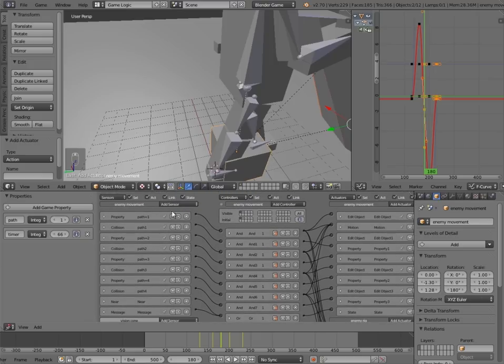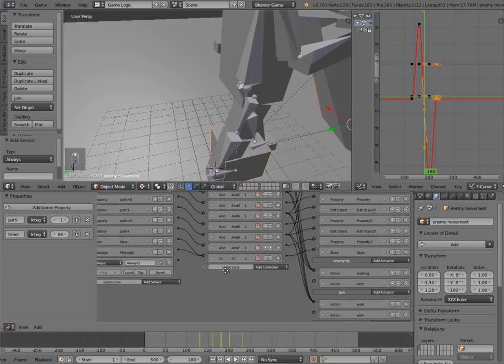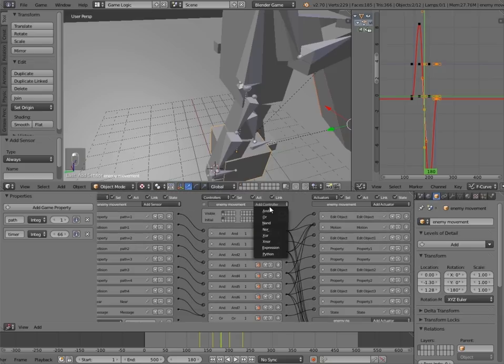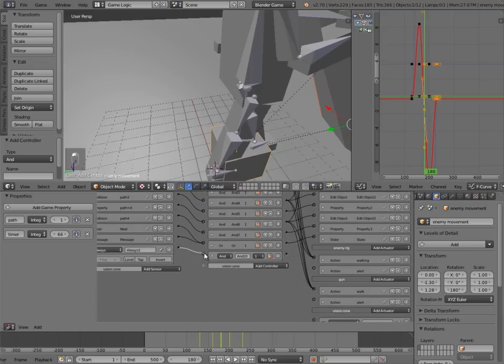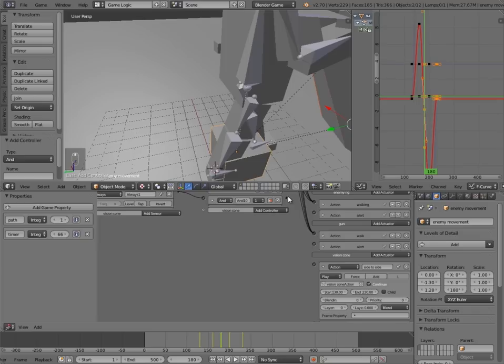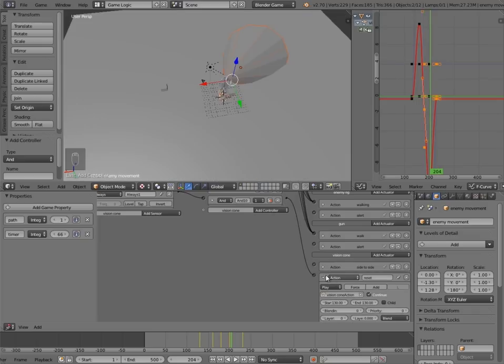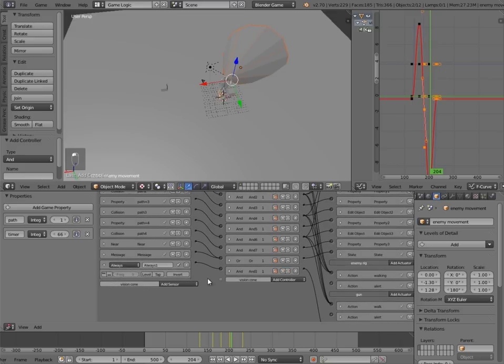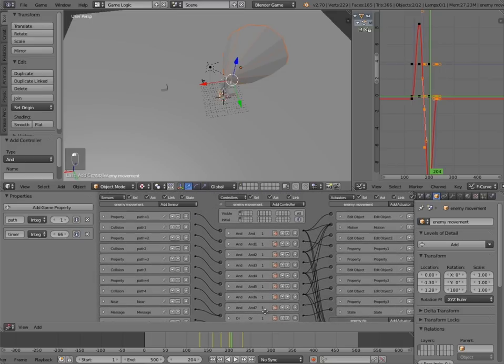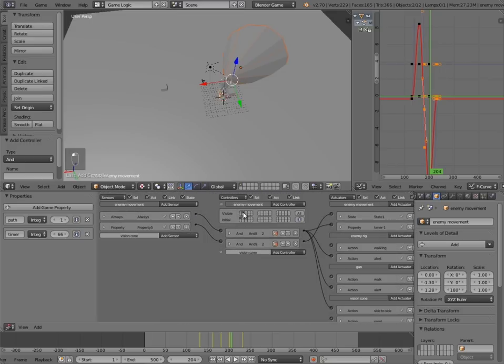So do we have an always sensor? I don't think we do, so I'm going to add an always sensor and an and controller, join the two up, and then I'm going to join this to our vision cone. We don't want side to side, we want reset. So there we go, we'll minimize that, and there we go, we can minimize these as well. And now back to state 2.